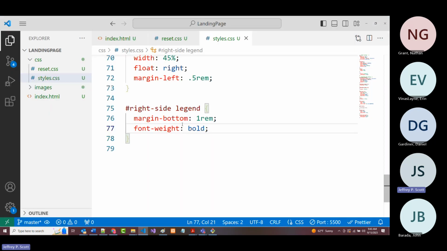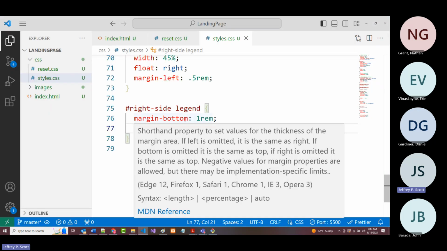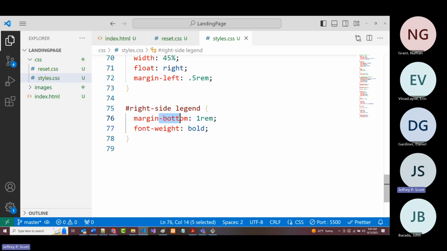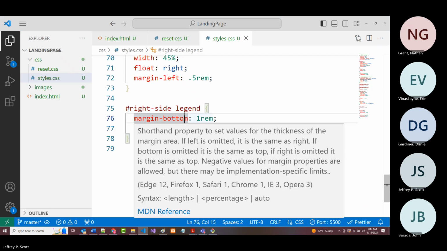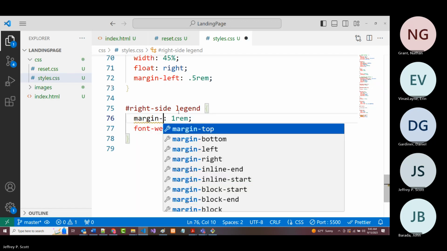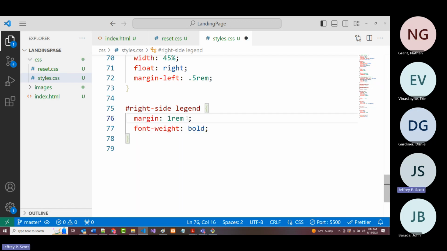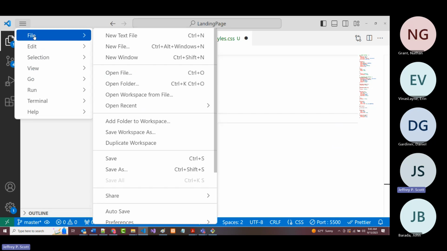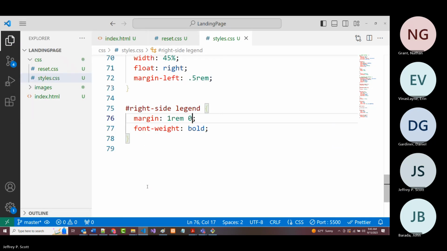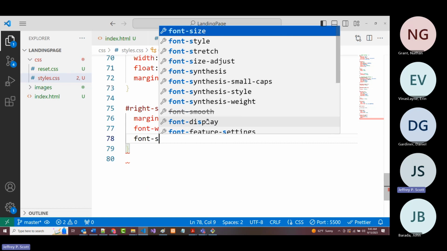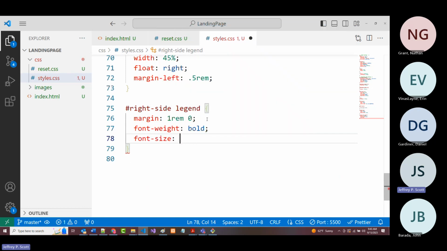So if I want to, then I've got a margin bottom. All right, I could just come in here and say margin, one rem and zero. And that's going to put a top and a bottom margin on it. And if I think that font size is too big, I could say font size, I think right now it's at about a rem. I could say 0.75 rem.